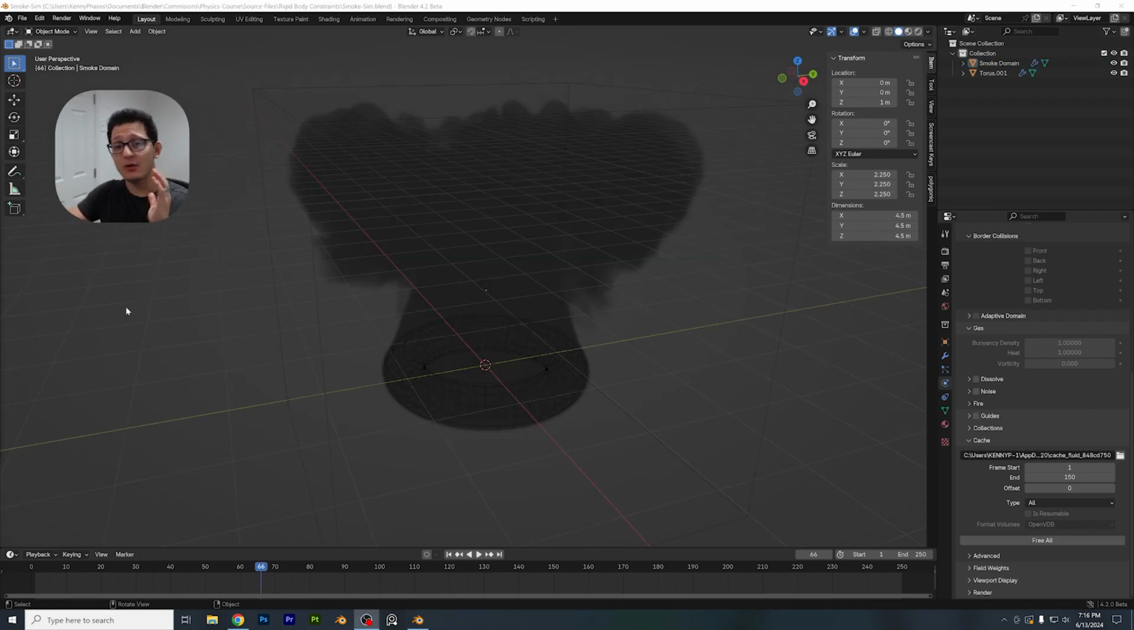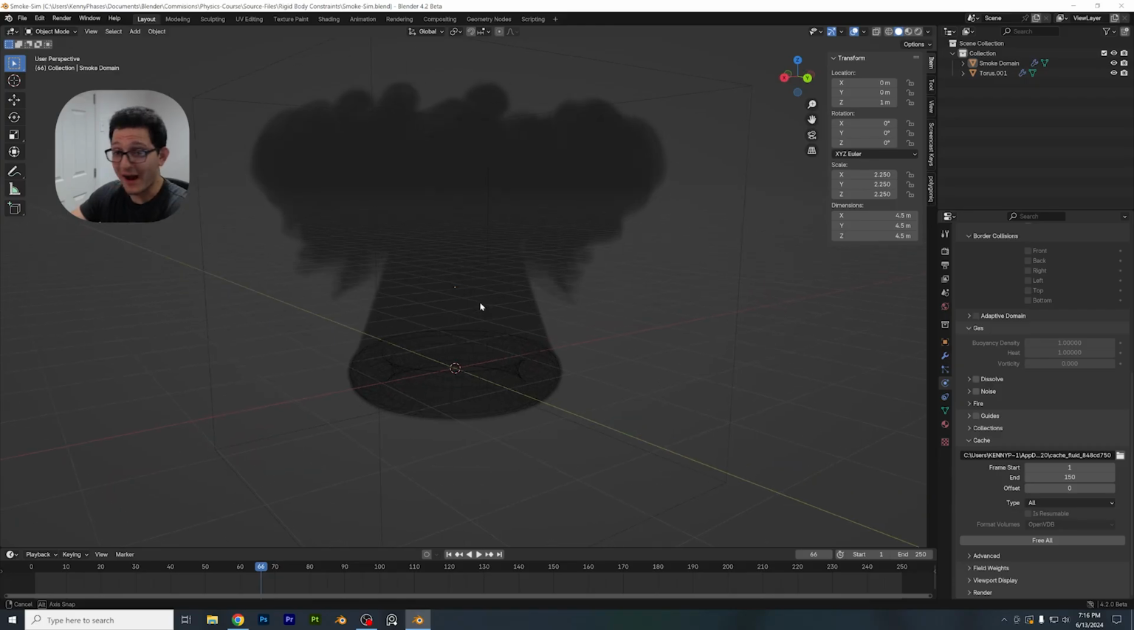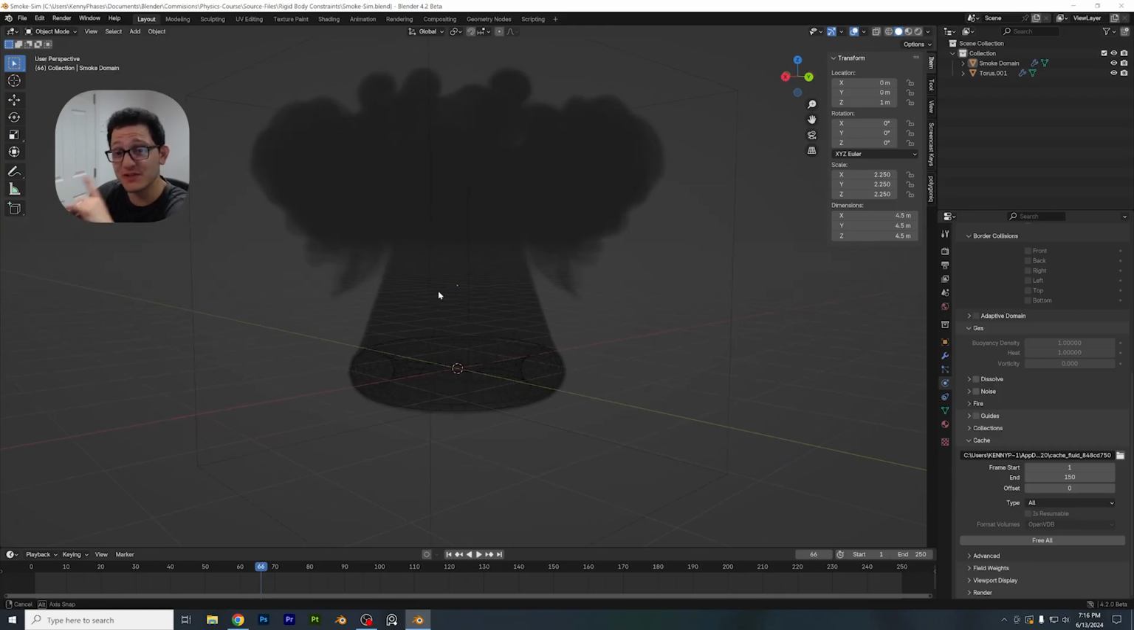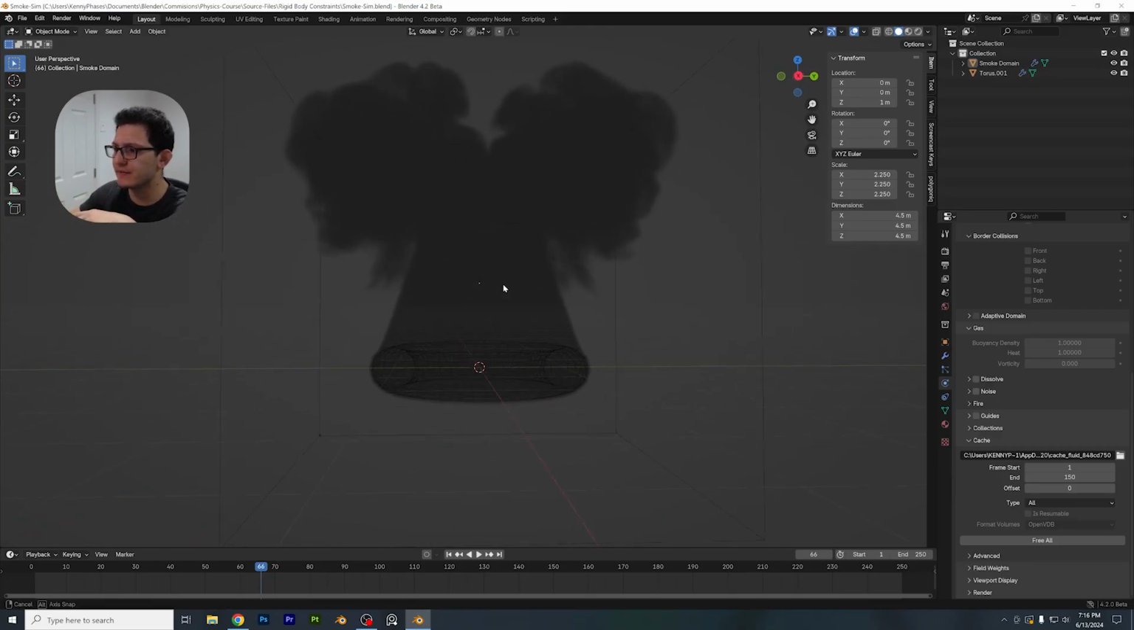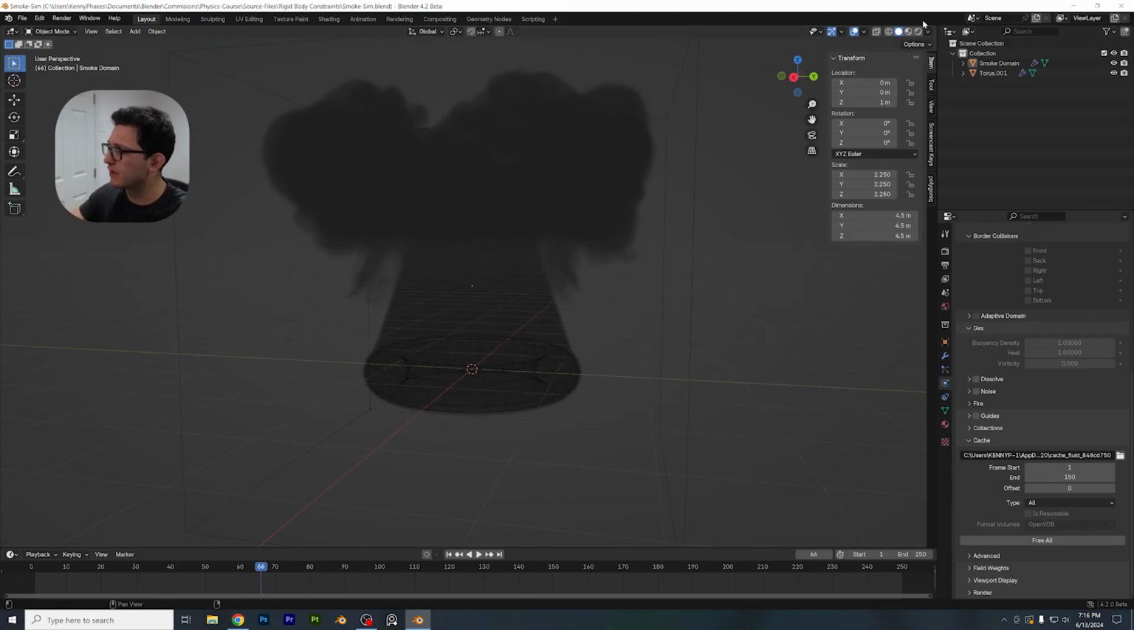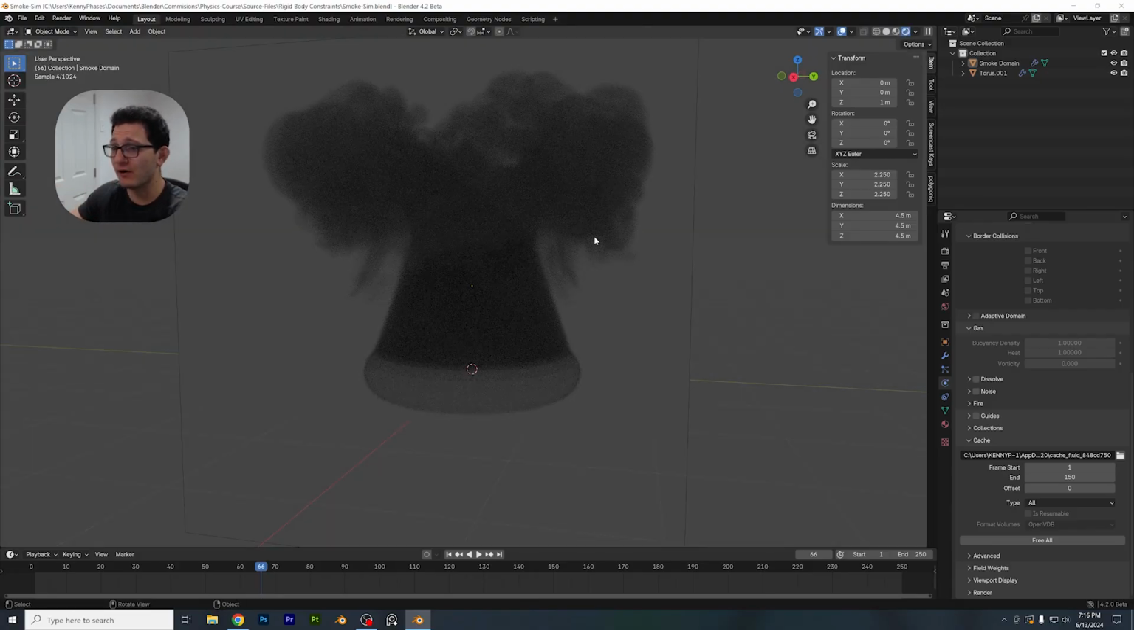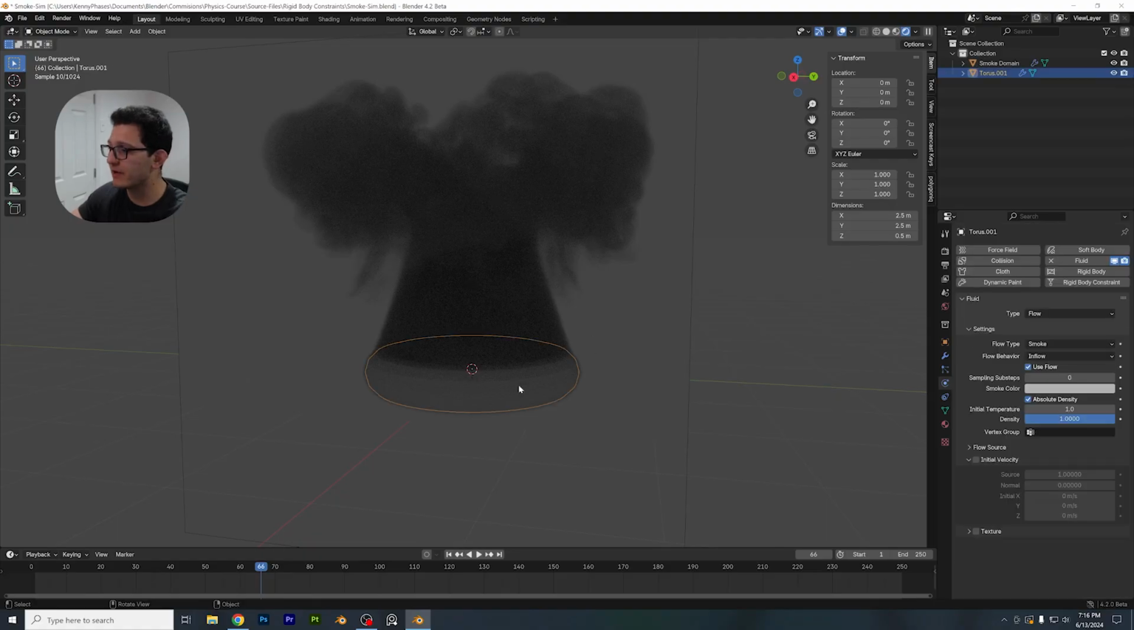Alrighty, so the bake was taking quite some time, so we're going to go ahead and pause it here, and I'm going to show you our results. Wow. Look at this. This looks incredible. Now, this is in solid view right here, so it's kind of like a silhouette version of our actual smoke. But if we take a look in rendered view, you can kind of see that our smoke looks pretty realistic. I'm going to go ahead and hide this torus now because we don't really need that anymore.